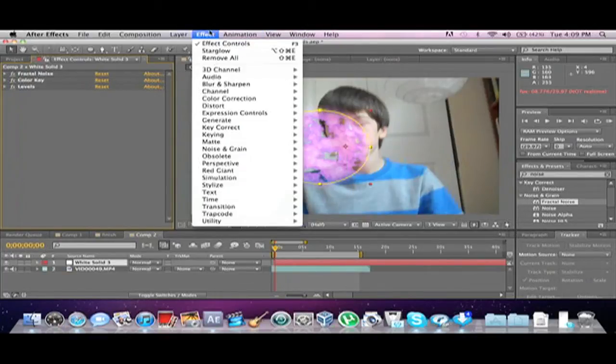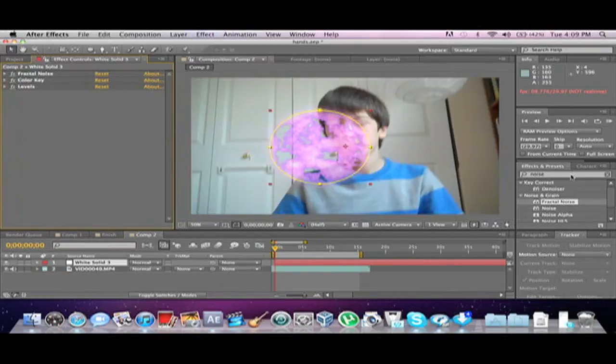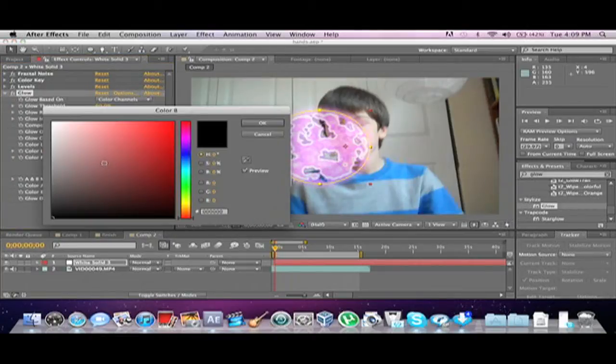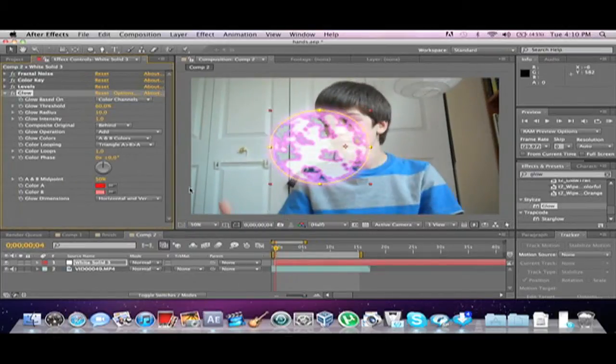You could go effect, how's it called? I don't remember. Well, it's called glow. So what you do is you go down and you find glow. It's in stylize. Stylize, glow. What you do is a glow, and original colors, you can click A and B colors and change the colors to whatever you want, like kind of pink looking thing or whatever. Well, whatever you want. And see, it'll still look nice if you don't have Star Glow.